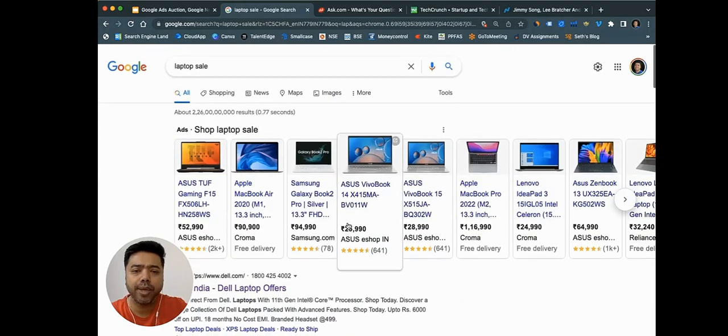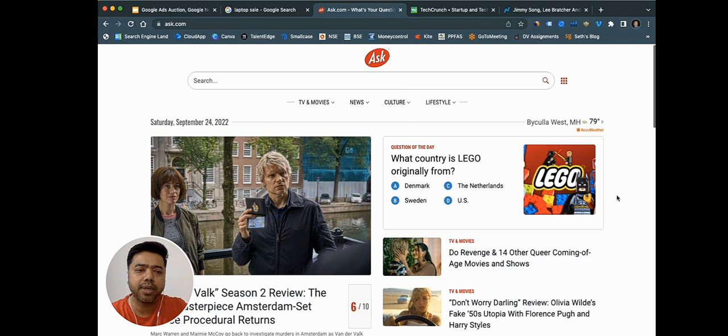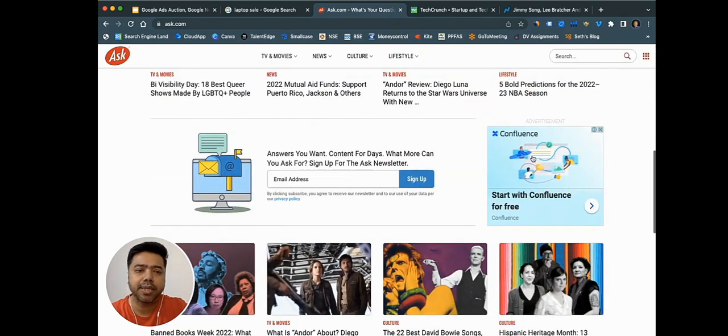Now if we go to any other search engine, let's say we go to ask.com, here as well, we will find some Google ads appearing. For example, we can see here on the right hand side, Confluence, start with Confluence for free. This is a Google ad. How do we identify that? If you hover on the exclamation on the top right corner, you can see it clearly says ads by Google.